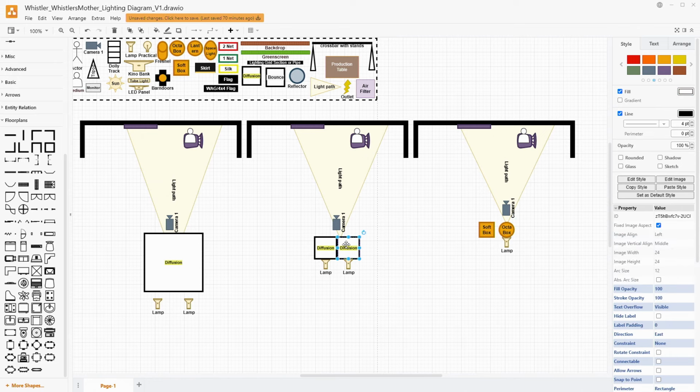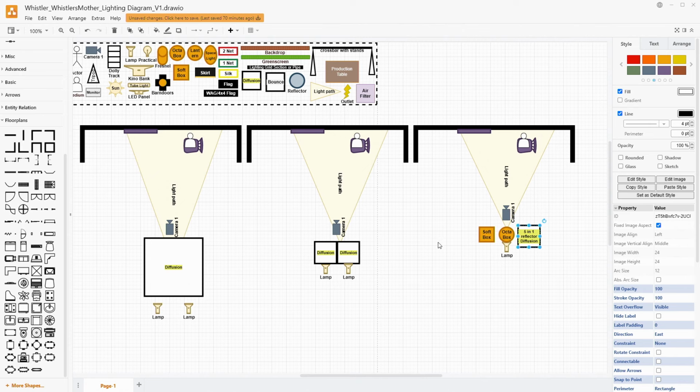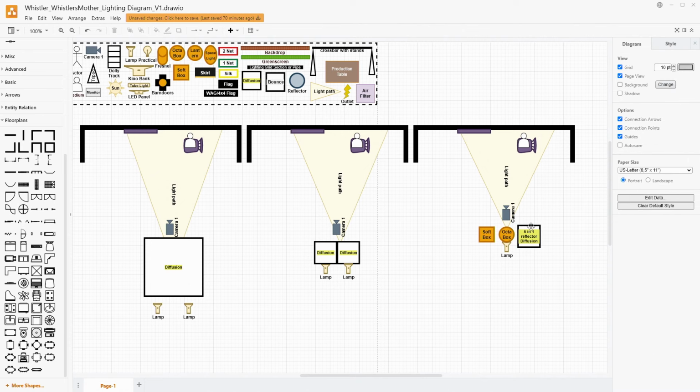The diffusion, if it's a 5-in-1 reflector diffusion, these 3 options are definitely smaller. The 5-in-1 reflector diffusion will be the biggest of all of them, but they run you in a kind of $40 to $100 range generally.